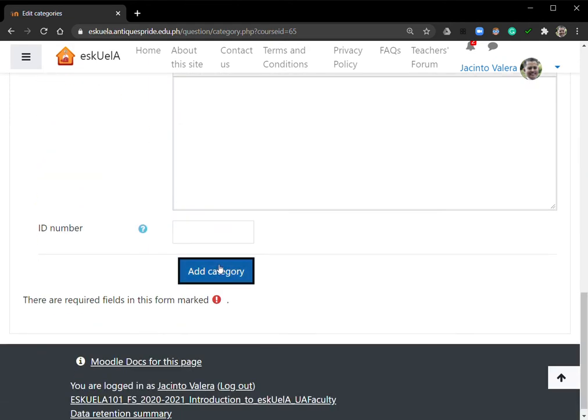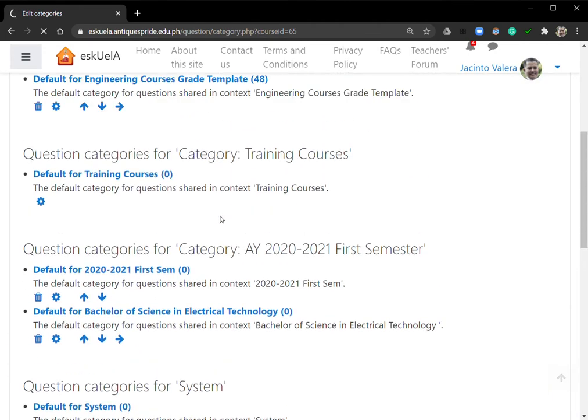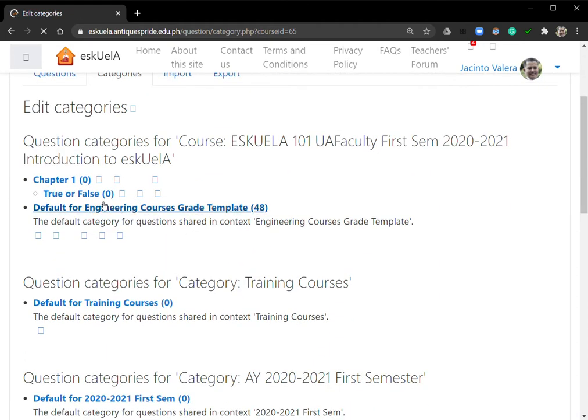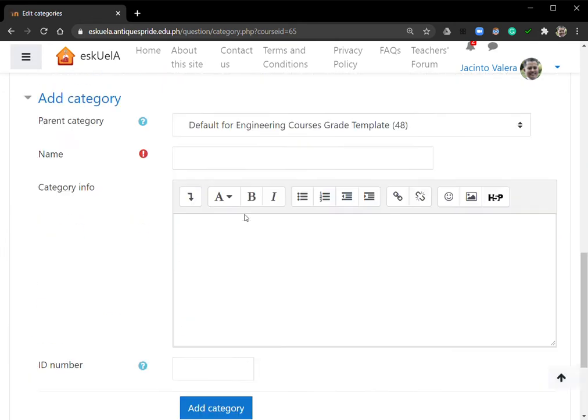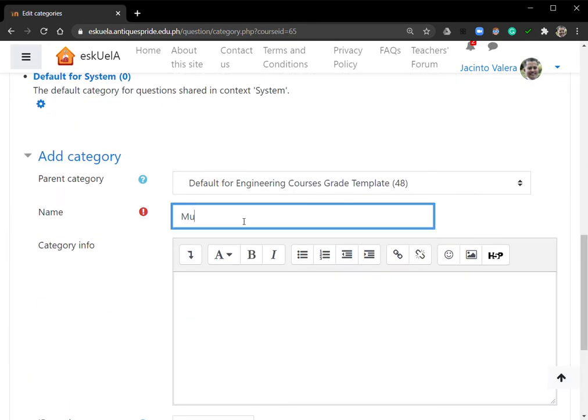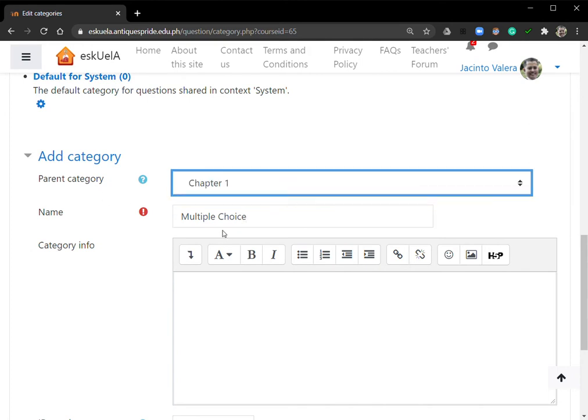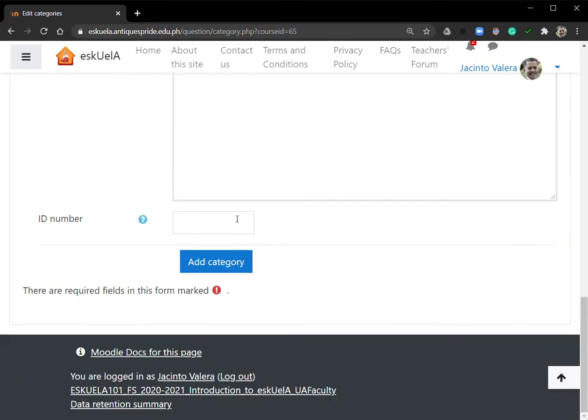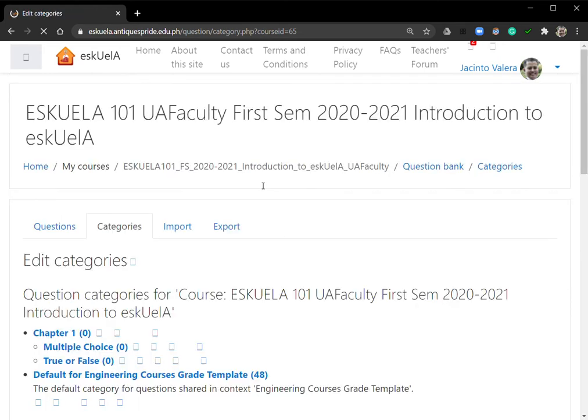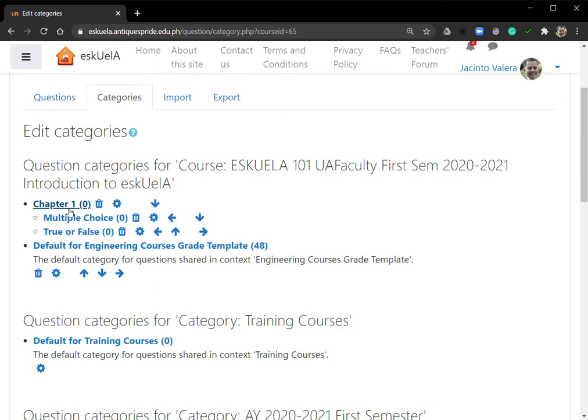This will allow me to categorize the type of questions and to put these same questions in one category. Okay, after that I will add another one just to demonstrate Multiple Choice, and that is under Chapter 1 also. Click Add. Now that we have two subcategories under Chapter 1, that will house the questions under Chapter 1.